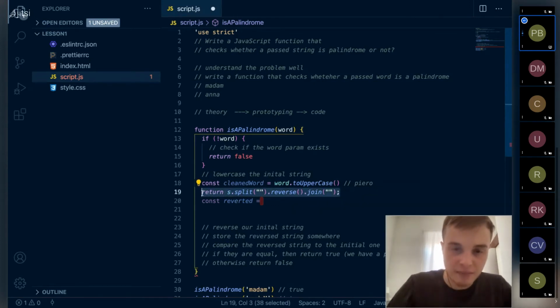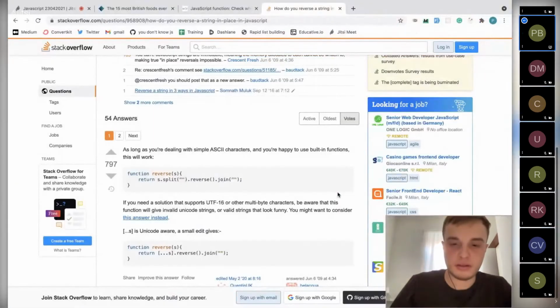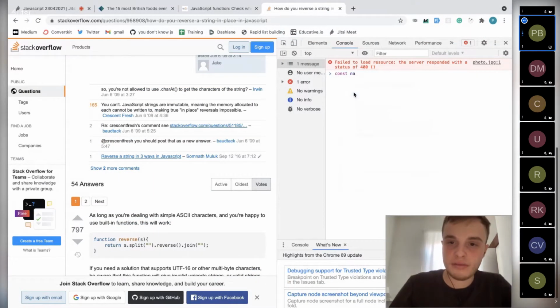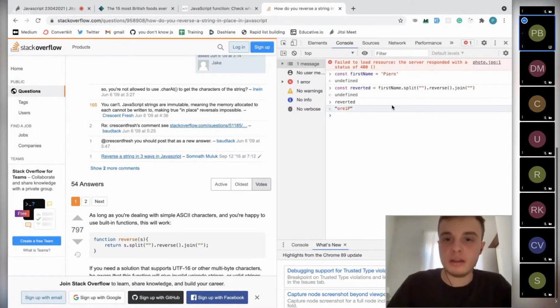Okay, so let's just write this example in isolation so you can see. I know what is happening here, but let's just put that in the console. Const first name equal Piero. And then let's say const reverted equal first name. Check. Okay, yes, this works.